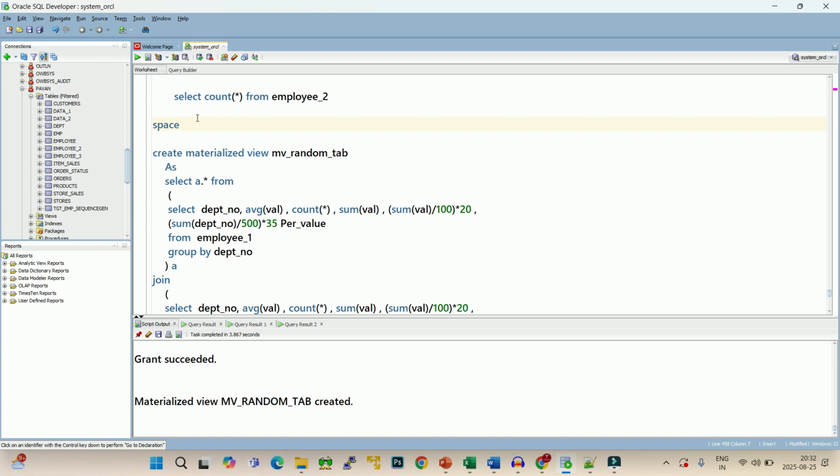Space ka issue hai. Now you must be thinking that if it gives the best performance, if it is a very good query optimization technique, then what should we do? We should create a materialized view on each and every table. But it's not like that, because it takes up a lot of space. It has space issues.